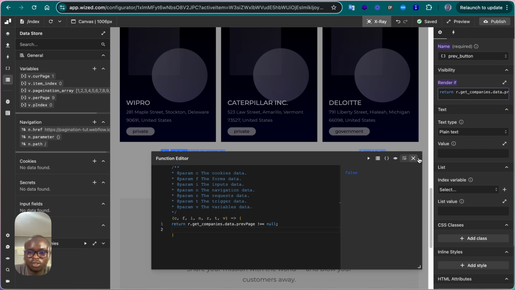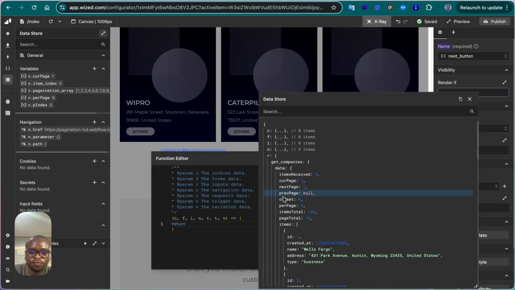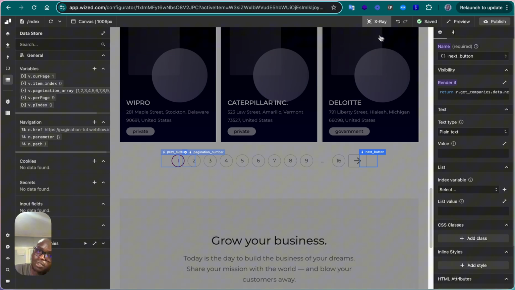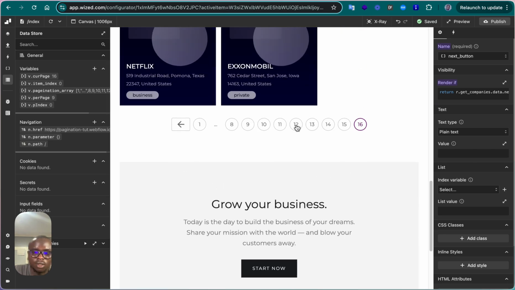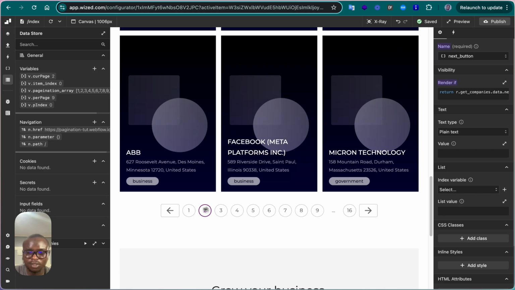For the next button, we do the opposite. The next button should be visible if the next page is not equals to null. It will be false currently. So it will be true, sorry. And it will be visible. So if I go to the 16th page, there won't be a next button. If I go to the first page, there won't be a previous button. If I go to the second page, there will be a previous button.